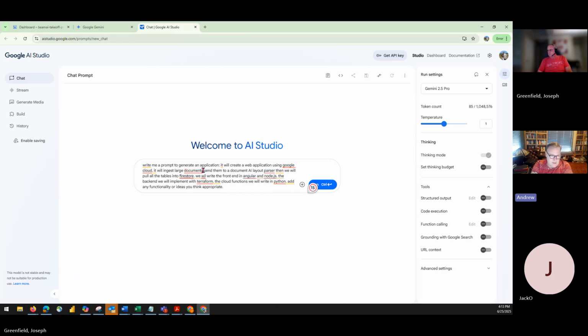It will ingest large documents, send them to a document layout parser, then it will put the tables into Firestore. And then after the document parser, we need to pull all the tables from the documents and write them into Firestore.